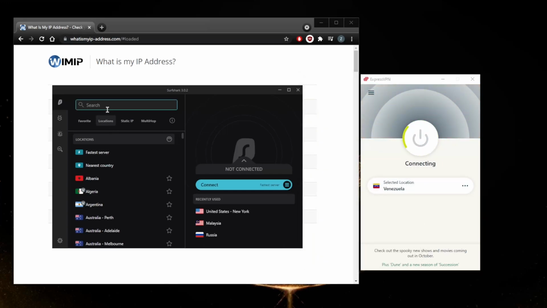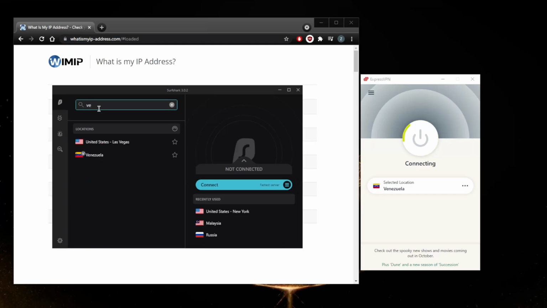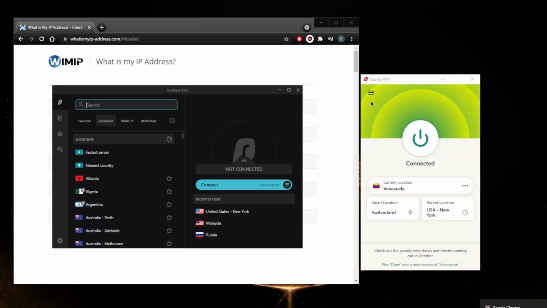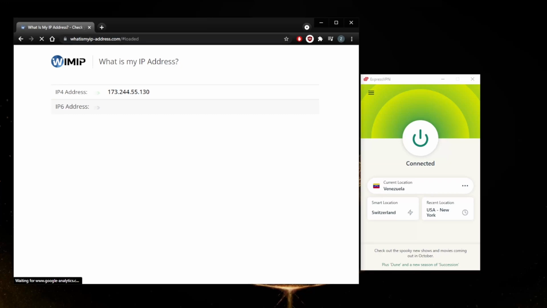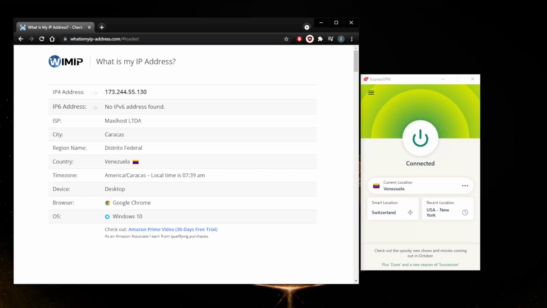And we have the same with Surfshark. Obviously, we have a Venezuelan server. So it really is as simple as that when it comes to getting a Venezuelan IP address. Now that I'm connected to ExpressVPN's Venezuelan server, all I have to do is just refresh. So we're also looking for a solid no logging policy that is also transparent with evidence of these audited no logs policies. And both of these VPNs do have that.